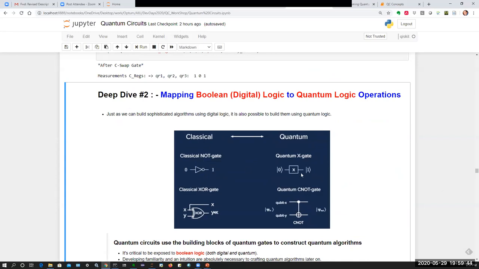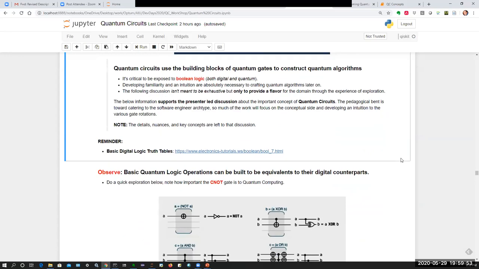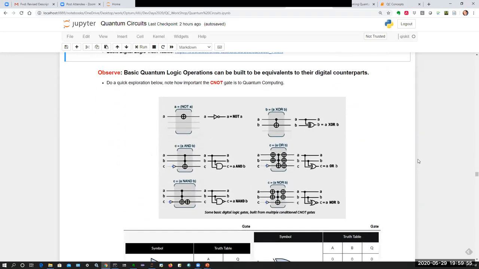So classical NOT gates have their quantum doppelgangers, and classical XOR gates have their quantum doppelgangers. And so what we really want to do is look at some of those and then experiment with them. So we have these, you've got a NOT gate, you've got an AND gate, you've got a NAND gate, you've got an XOR, an OR gate, and a NOR gate. Some basic gates, but we can do some really interesting things with those. And this is the digital equivalent of that, and this is the quantum version of that.